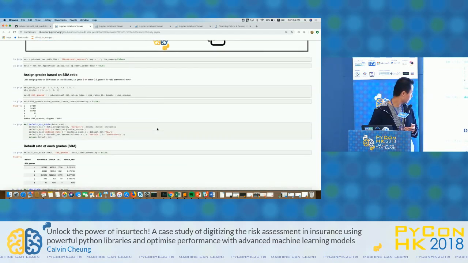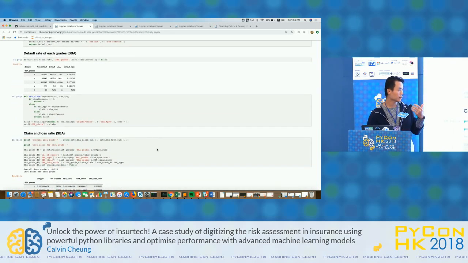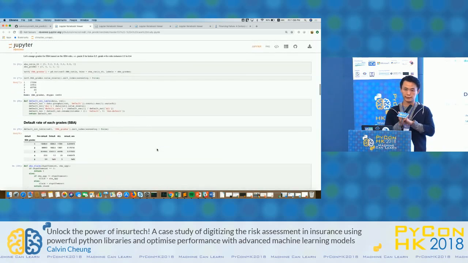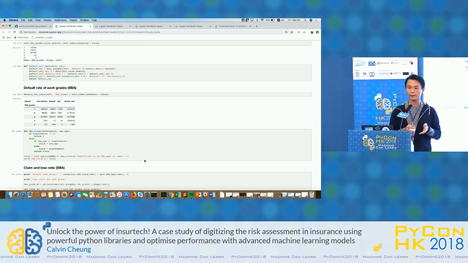I'm afraid it's a bit small here, but if you download the notebook later, then you can see all the calculation very clearly. Basically here I'm just showing, because the SBA will have a percentage of the loan, let's say if they are granting 100%, then I will assign it as grade 1. If they're only assigning less than 20%, then I'll assign it as grade 5.